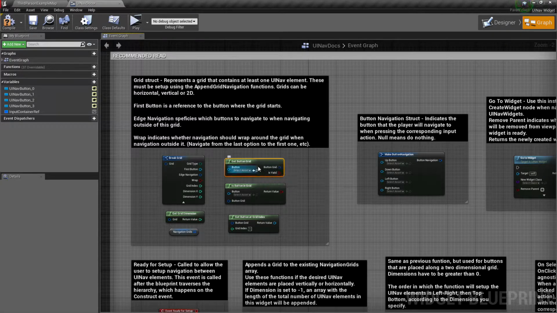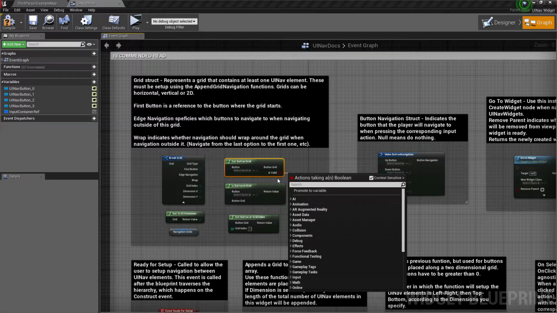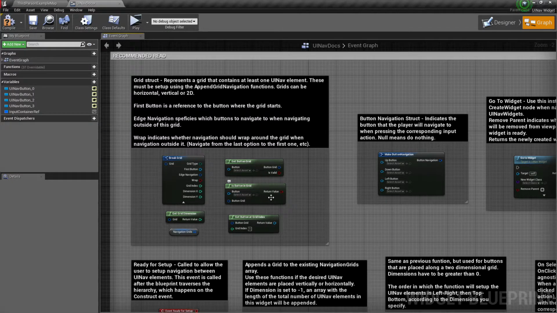You can also get a grid associated with a certain button, because all buttons must have an associated grid. Make sure to check that that grid is valid. You can check whether a button is inside of a grid. And you can also get the button at a specific index of the grid. If that button for some reason doesn't exist, it will return null. The grid also has the edge navigation and wrap properties, which already existed. It has a reference to the first button, which is the button where the grid starts, and it has its index within the navigation grids array.